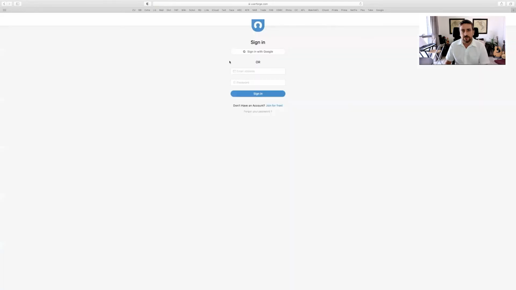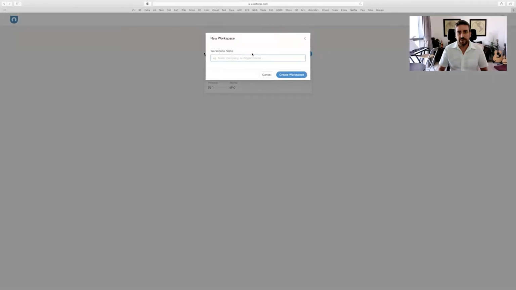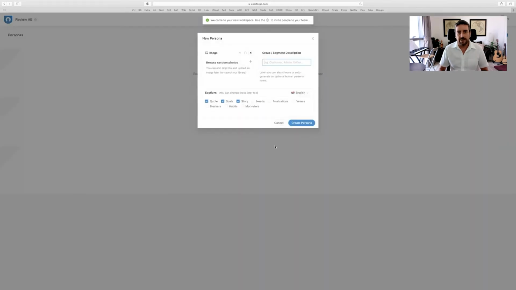Once you're at Userforge, sign in and create a free account. Once you've signed in, you're going to be asked to create a workspace. Okay, from here, just select the free plan and add a buyer persona.